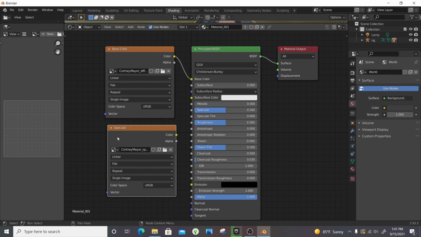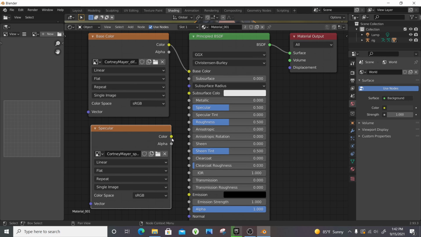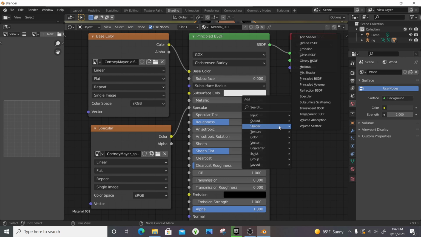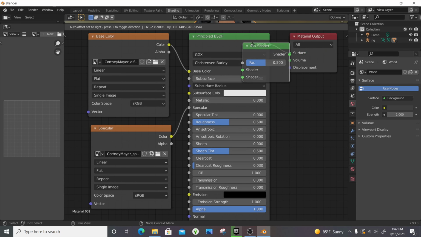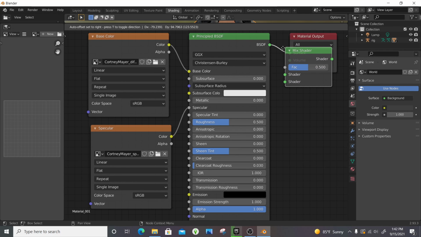So you want to go to specular, and then go to color, and place that on the specular under Principled BSDF. And then you want to press Shift A on your keyboard, or you can go up here and press Add, whichever one. But I think Shift A is just faster. So you want to go to shader, and you want to press Mix Shader and put it right in between Principled BSDF and Material Output.